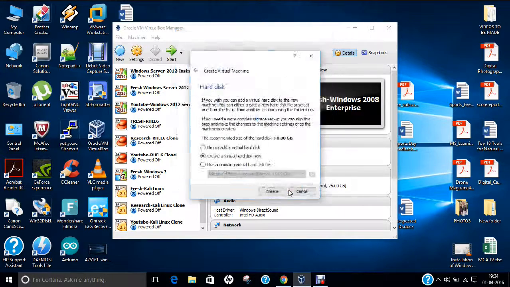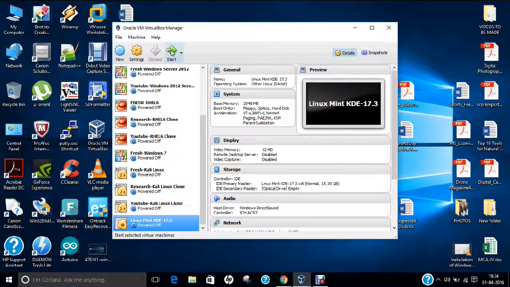Click create. Now before I power on this machine, let me tell you that the ISO which I have downloaded is basically the live version. So first of all, we will open up the live version, and from that option we will install the Linux Mint KDE desktop, similarly to how we installed Linux Mint Cinnamon in the previous video. So let us click on start.